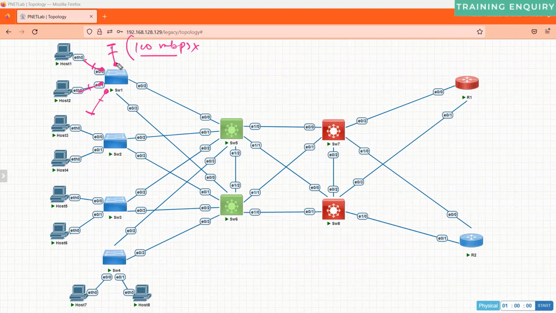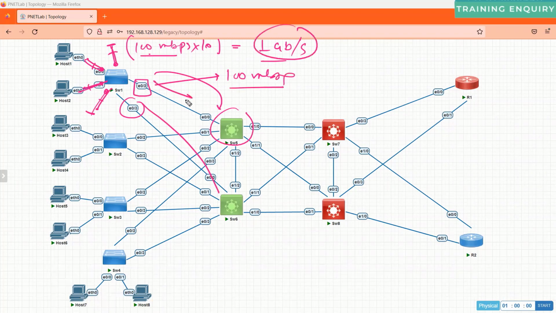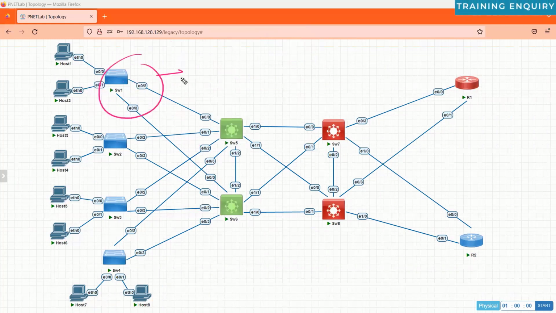So if this switch receives traffic at 100 Mbps from all the 10 ports, the total amount of traffic that it is going to receive is approximately 1 Gbps. And if the uplinks, the links going towards the upstream devices, upstream switches, are also, for example, 100 Mbps, the total amount of traffic cannot be successfully sent towards the upstream devices, and it might cause congestion in the network.